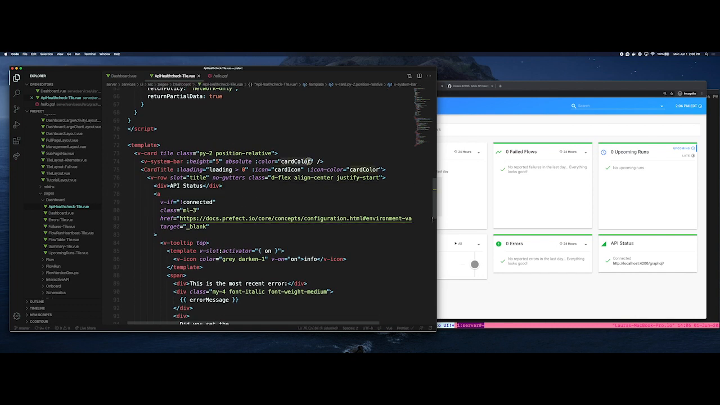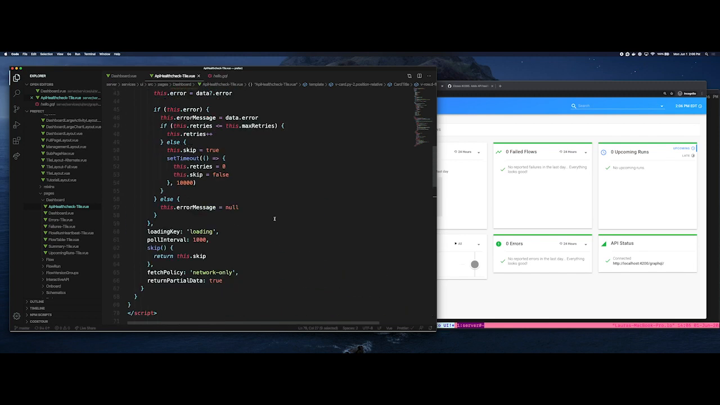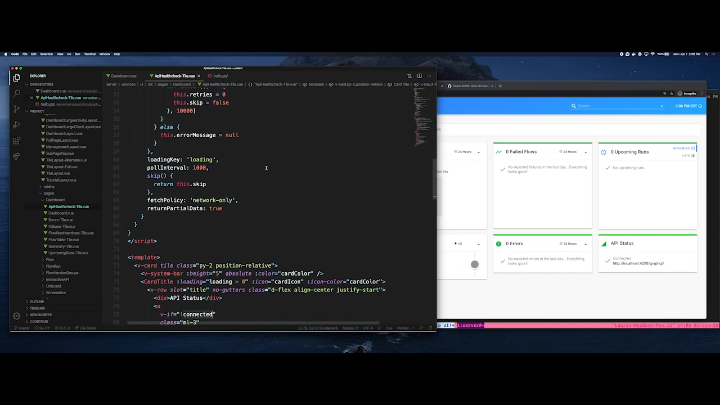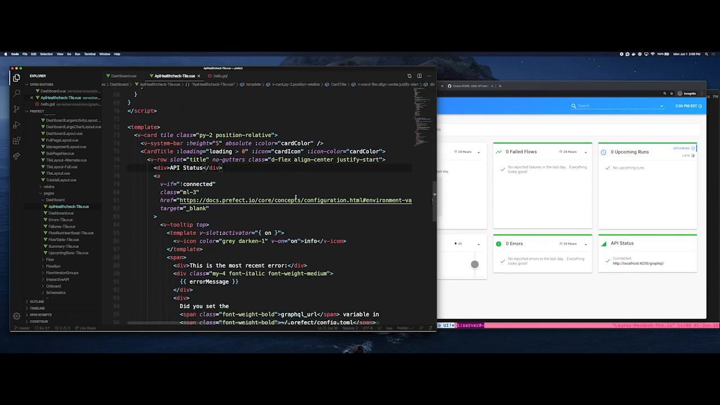Because I can see some stuff, it's not necessarily exactly the same because it's in this sort of HTML looking place, but like card color, card icon, this loading thing, connected, that's all stuff that we have from up here, that we define stuff about up here. Exactly.